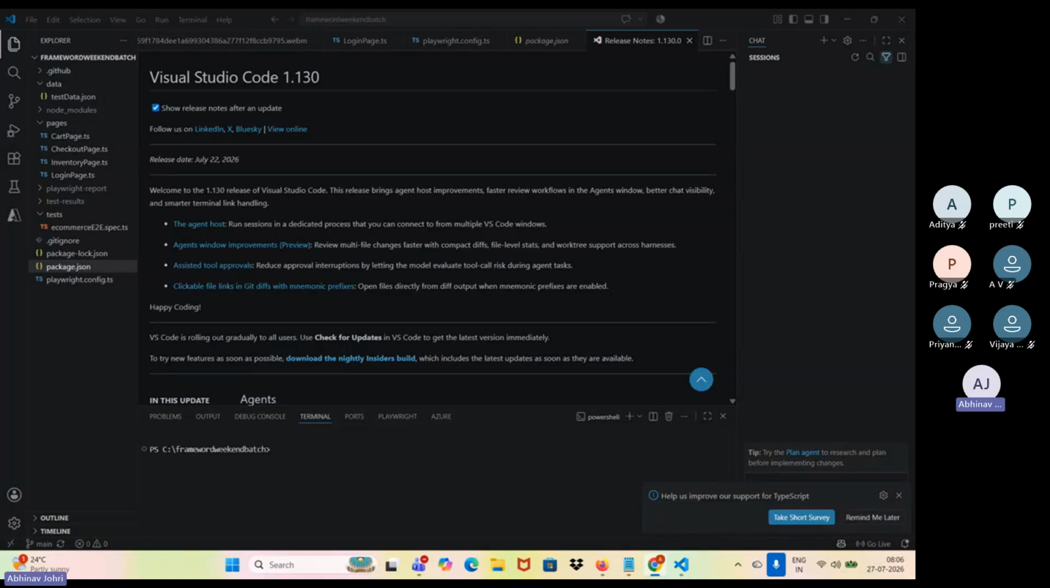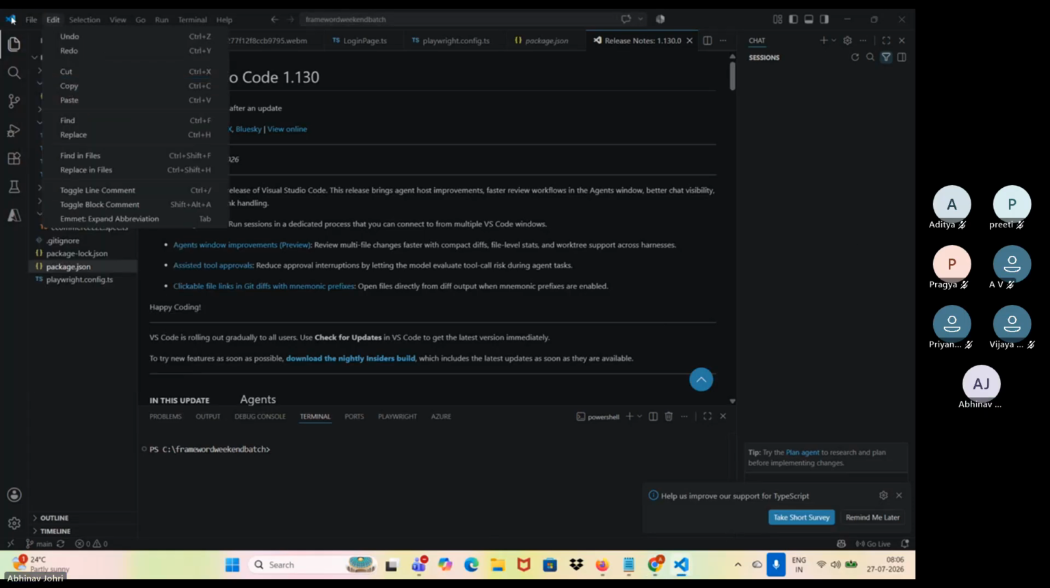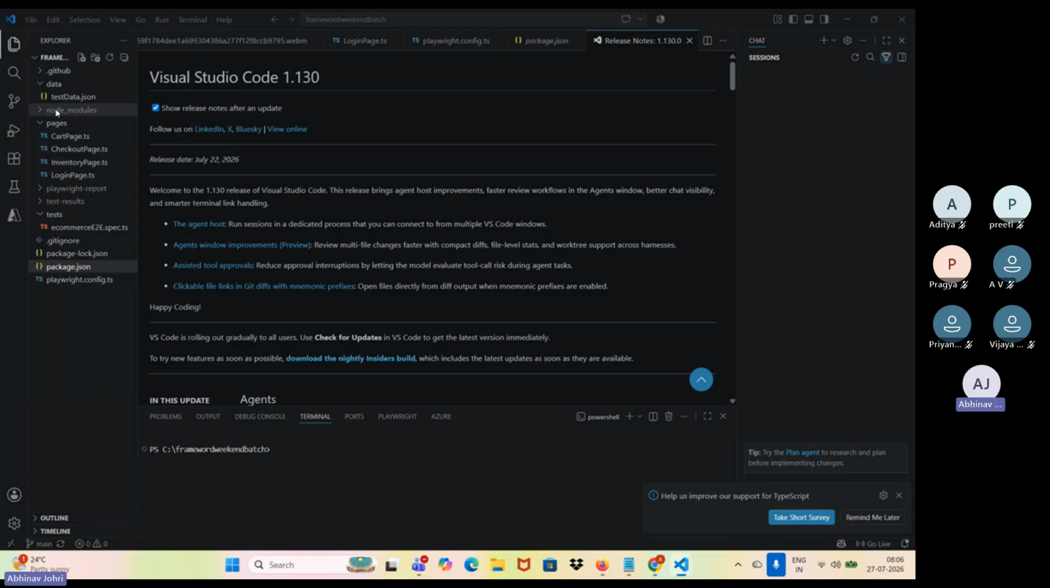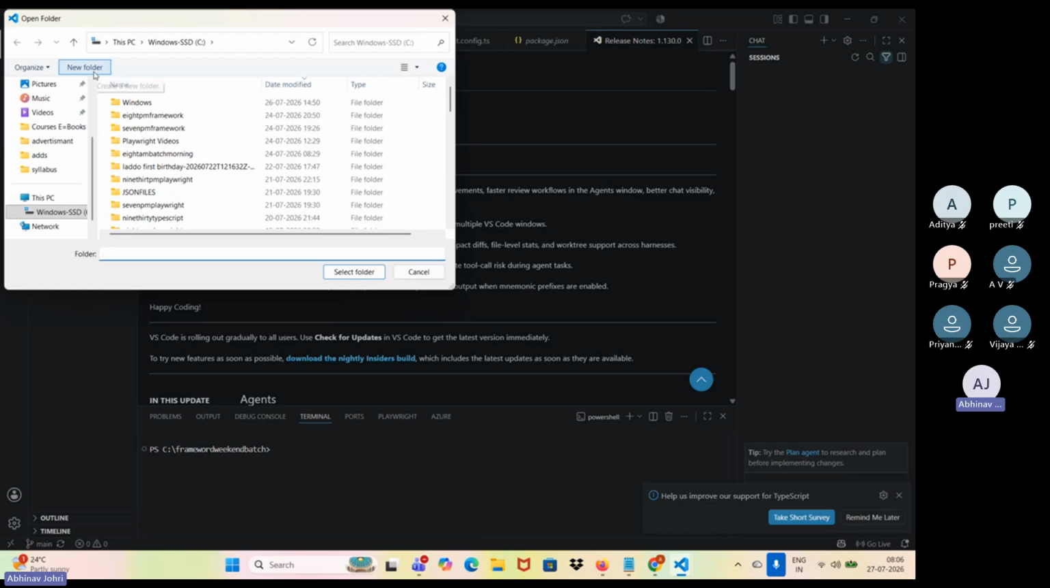So now we'll be starting with Playwright. First of all, create a new folder. Go to File, Open Folder. Okay, create a new folder.